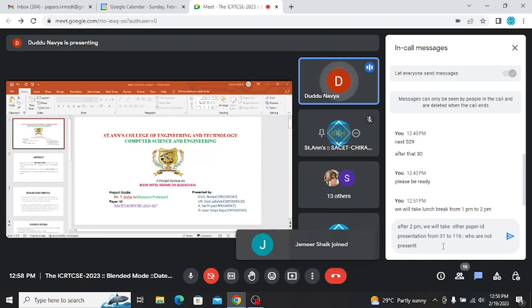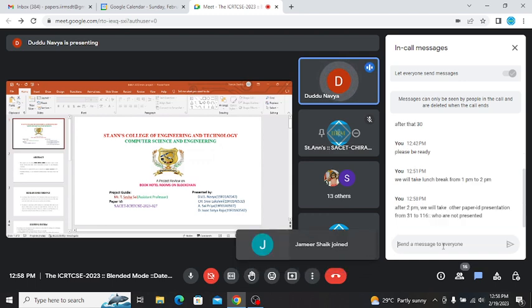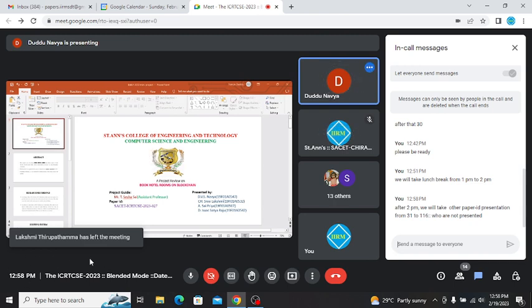And there are so many drawbacks in the existing system. The person who wants to book has to visit the hotel, and it is a manual system. It has to keep all the records manually.